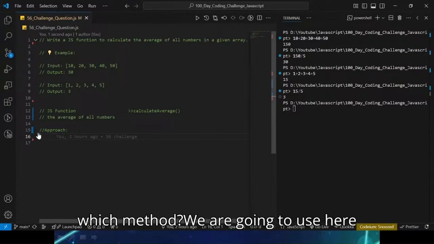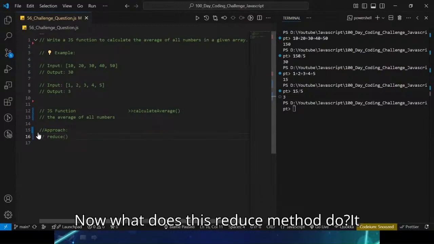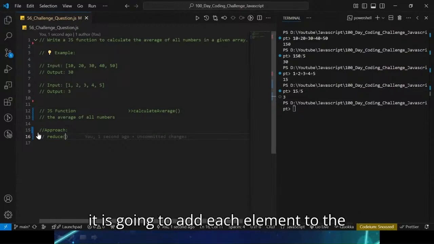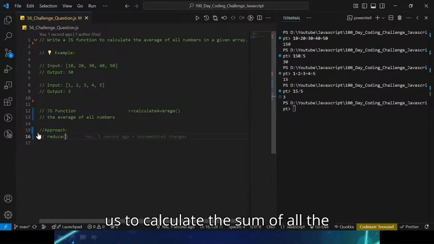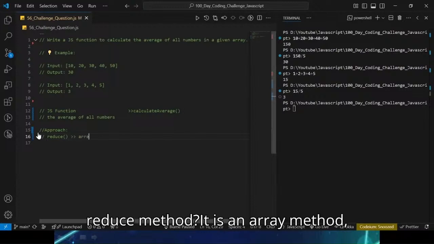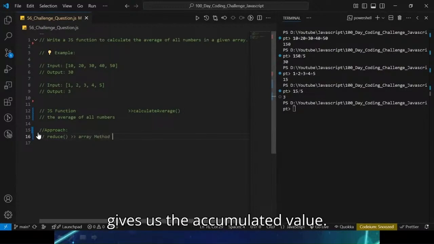We are going to use here again our reduce method itself. Now what does this reduce method do? It is going to iterate through the array and add each element to the accumulator. So this method will help us to calculate the sum of all the elements in an array. What is this reduce method? It is an array method, and it gives us the accumulated value.